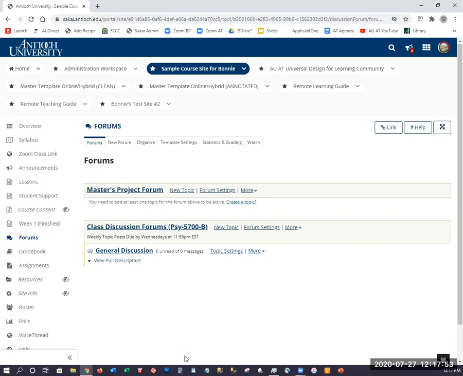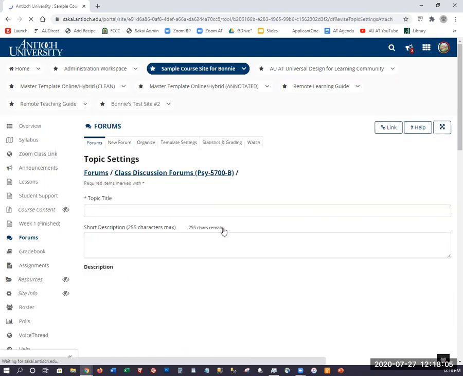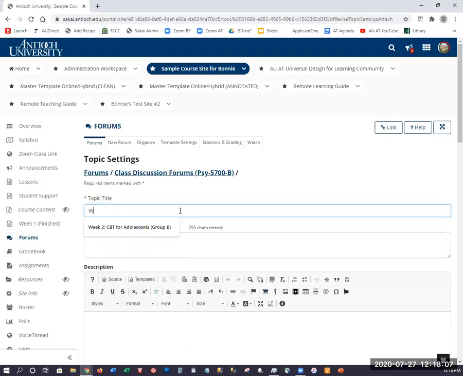No. Okay. So let me clarify. The forum here is just a container, and within that container, you would create different topics. In this case, why don't we start by creating a new topic? We could call this one Week 1, Question 1, and then what is the meaning of life? All right.